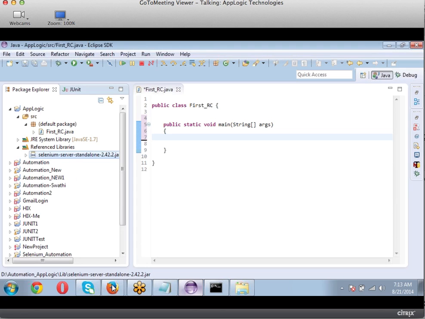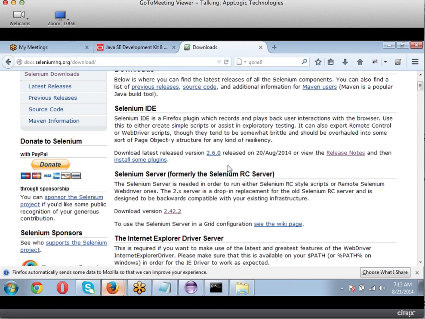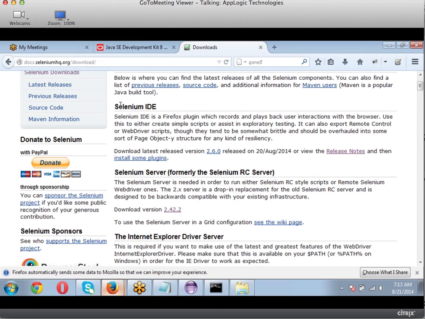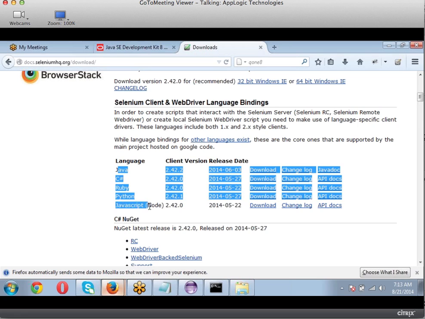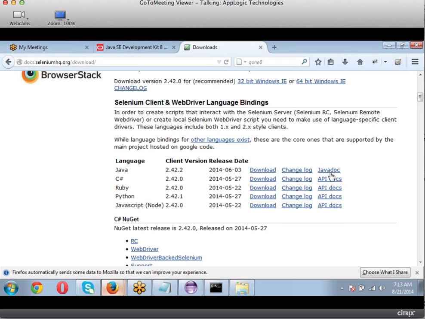The place where you can look up your API, if somebody asks what an API is, is your downloads tab. Scroll down a little. There is an option called Selenium Client and WebDriver Language Bindings for various languages: Java, C#, Ruby, Python. We are using Java. Click on Java doc, the last link.